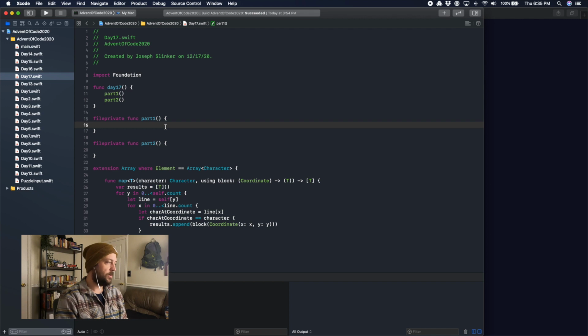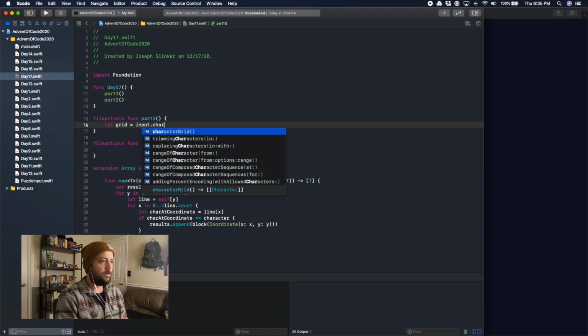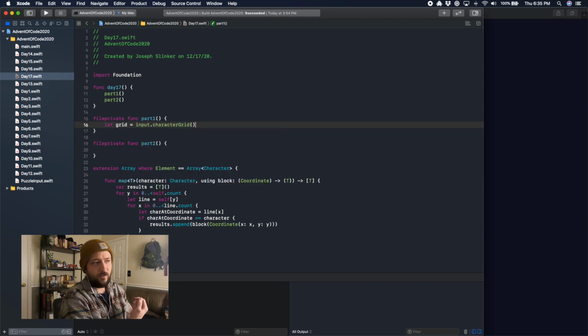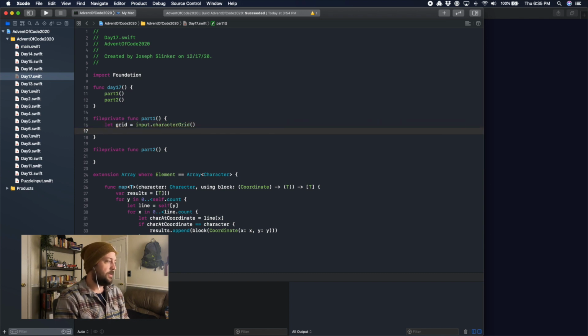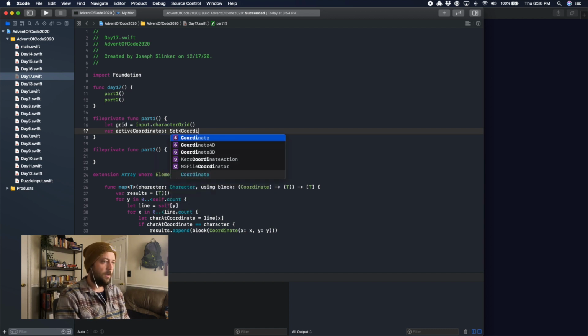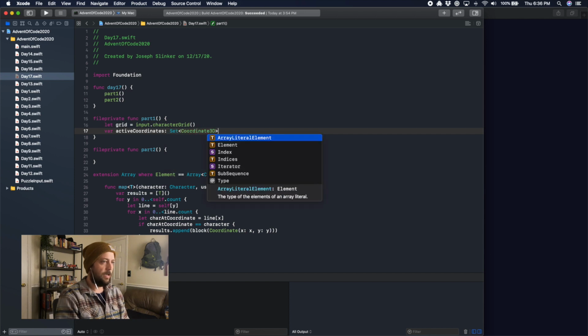Okay, so the first thing we want to do is get our grid, and this is going to be input.characterGrid. So that's where our first extension is already coming in handy. And then the second thing we want is our active coordinates for each of the cubes. So we want to know which coordinates have an active cube in it. We don't really care about the ordering of the list, so we're going to make this a set.